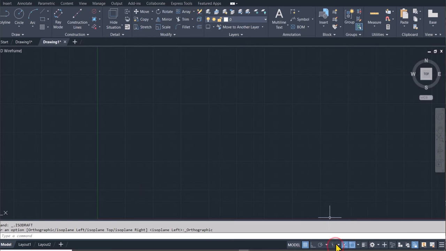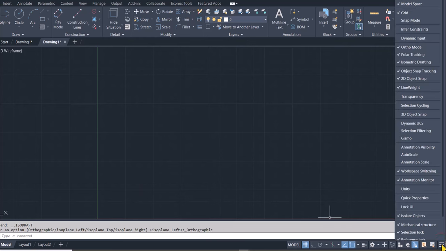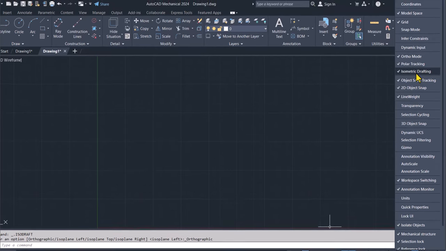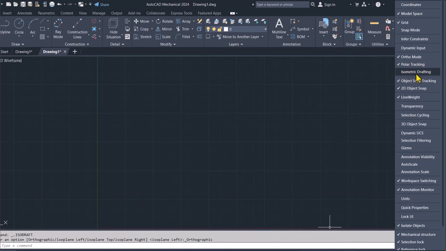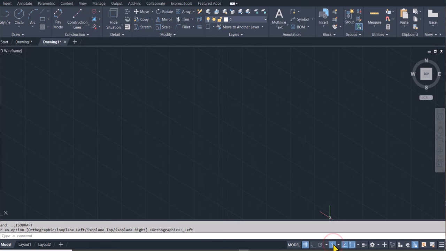Now in any case, if you don't have isometric drafting on the status bar, you'd have to go to customization and then seek out isometric drafting, which should be here. If it's unchecked, obviously it wouldn't be on the status bar, but when you click on it to check it, it appears on the status bar, and then we can use it. Make sure you turn it on here on the status bar.